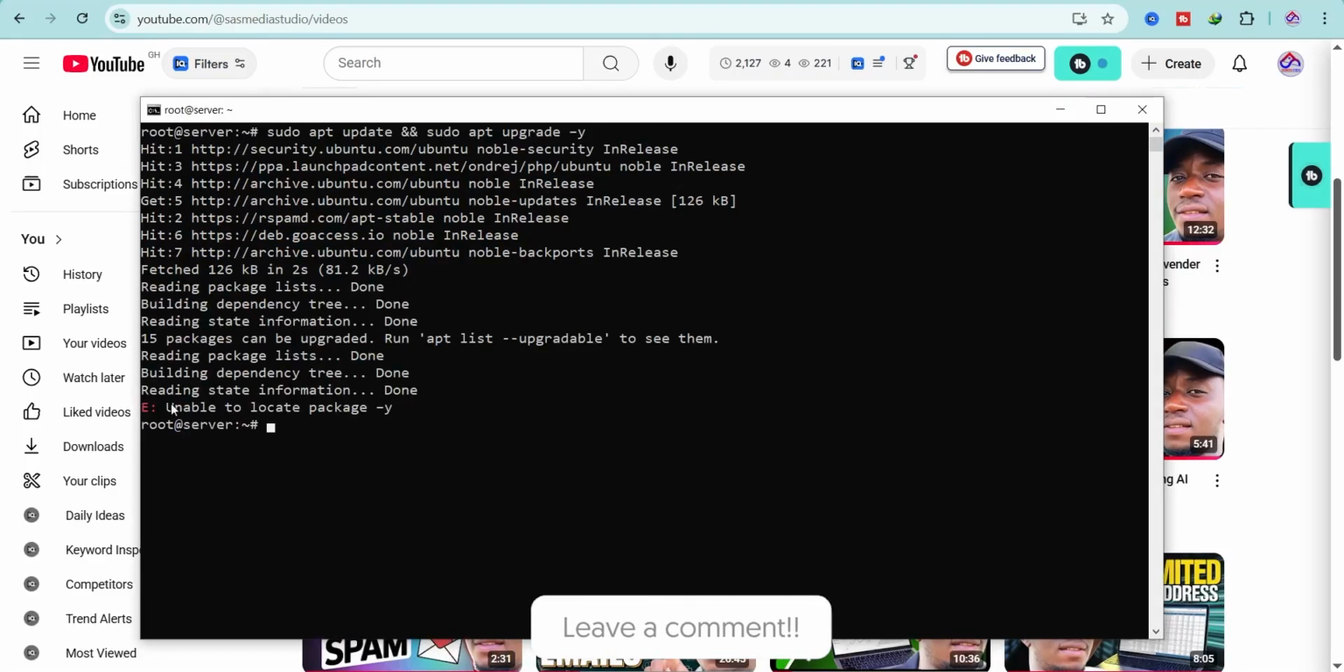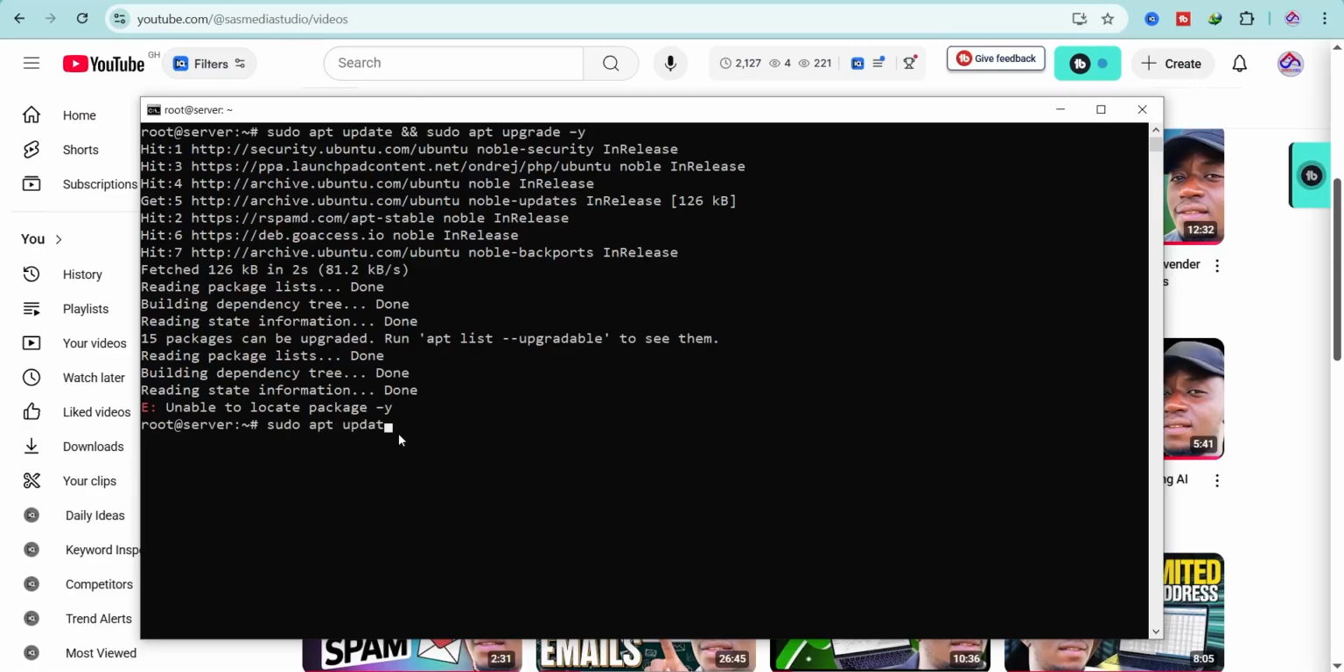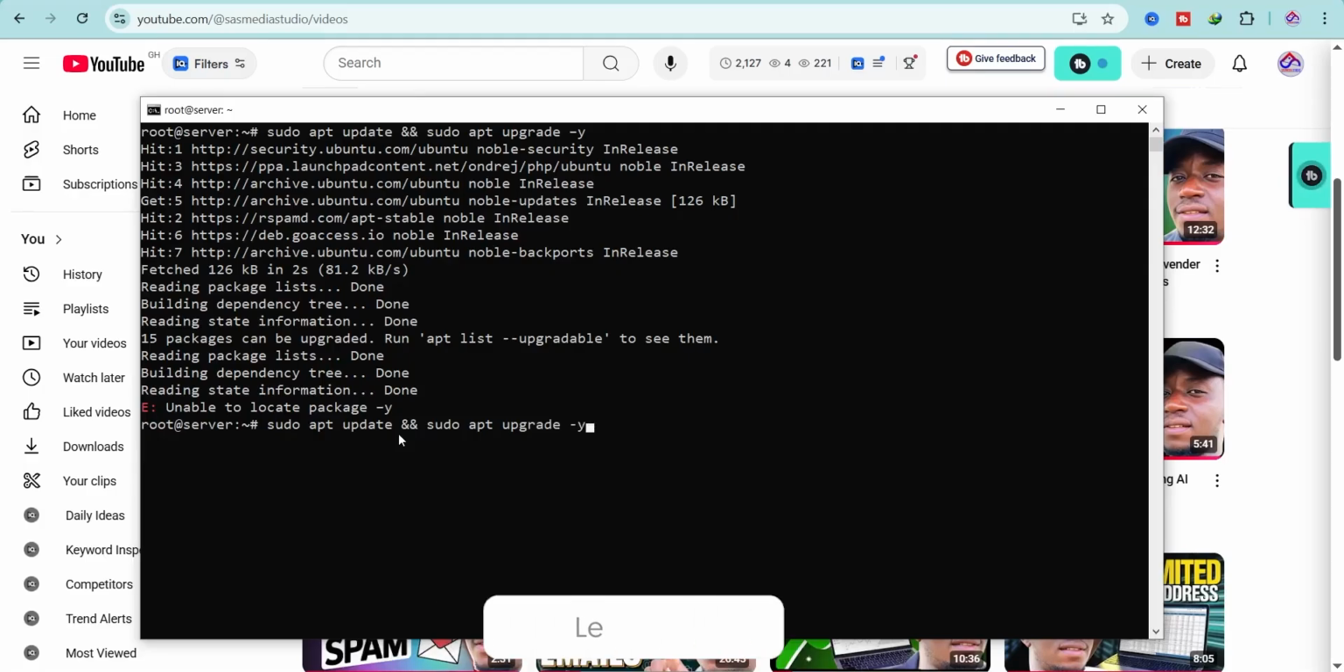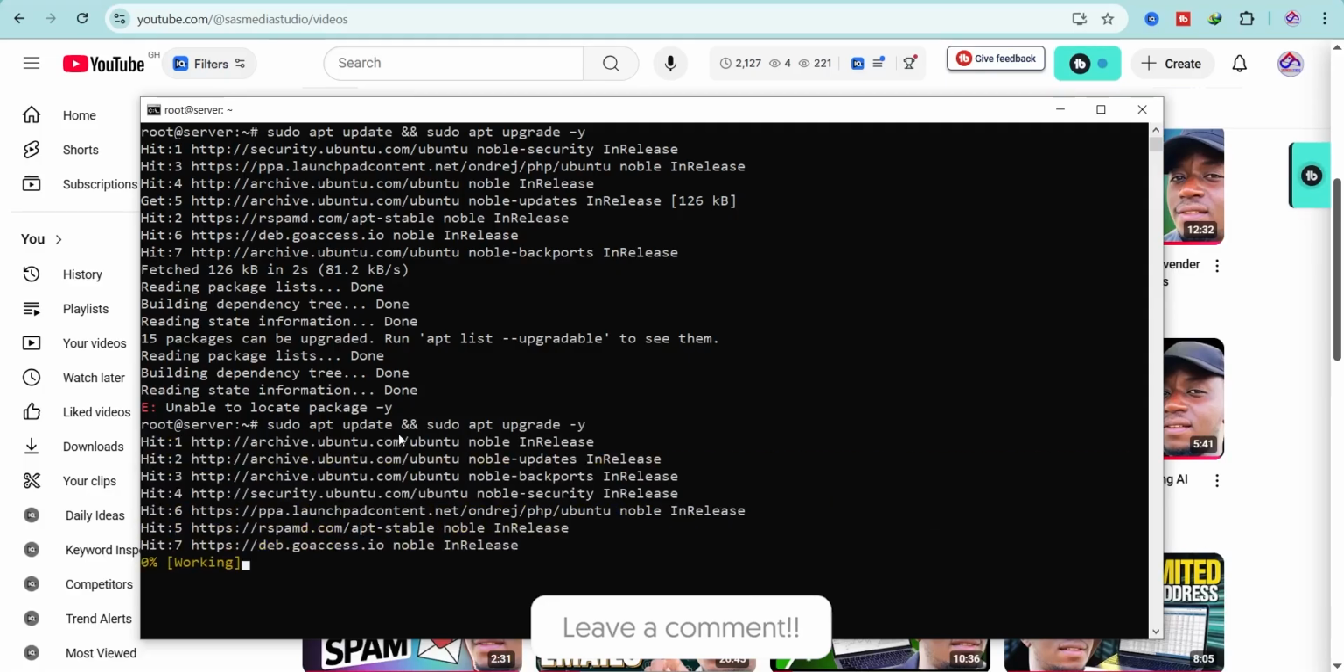Oh yeah, I got "unable to locate package". This is because I did a copy, so the command prompt is not recognizing this as a dash. So I'm going to do it once again. I'm going to type it myself: sudo. If I have to copy, I'll make sure I copy from the notepad rather. So sudo apt update, then sudo apt upgrade, then -y, then enter once again.